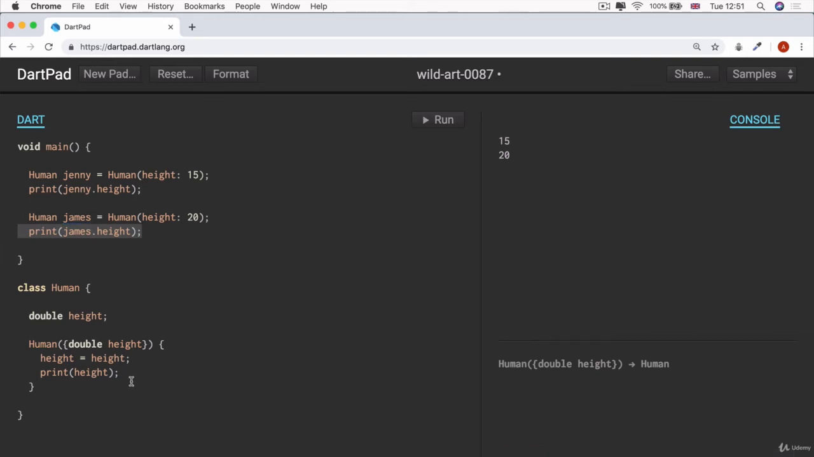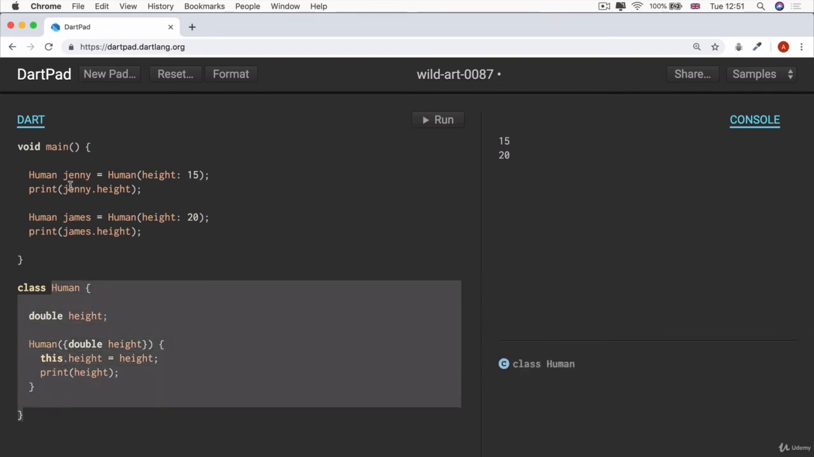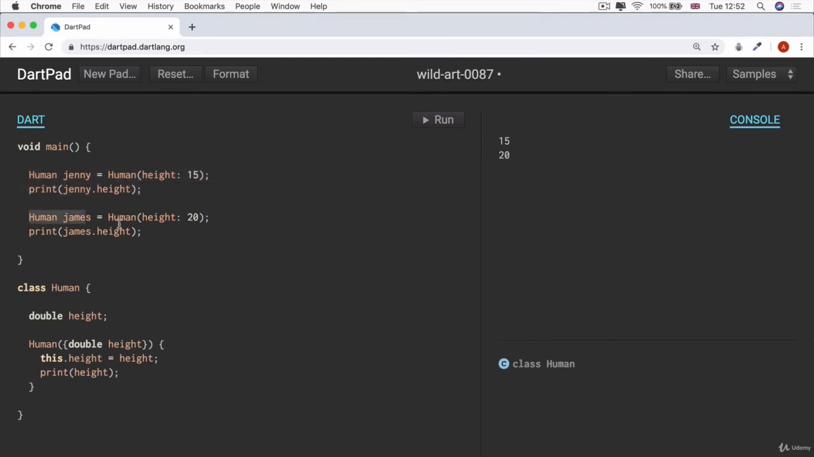So what's the way around this? Well, in Dart, we can use a keyword called this. So we can say this dot height equals height. And if you come from other programming languages such as JavaScript or Java, you might have seen this as well. But basically, when we start writing the word this, it refers to the eventual object that will be created from this class. So in this case, it'll be Jenny, and in this case, this will be James. And we're saying that set this eventual object height, so this property, to the height that comes through as an input.